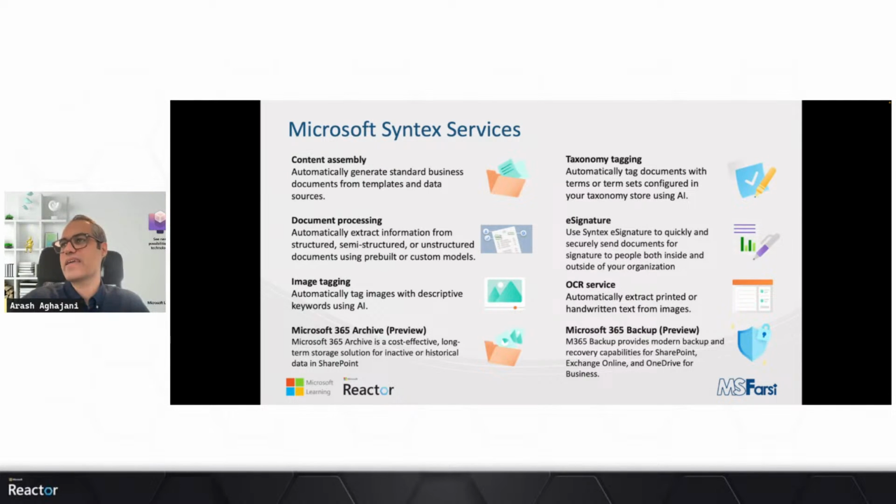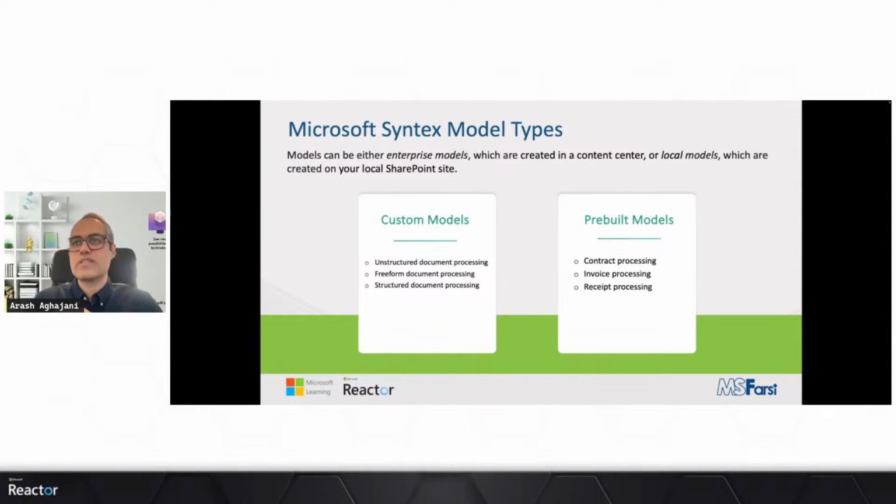Taxonomy tagging automatically tags documents with terms or term sets configured in your taxonomy store in SharePoint using AI. Syntex eSignature is used to quickly and securely send documents for signature to people both inside and outside your organization. The OCR service automatically extracts printed or handwritten text from images. And the last item is Microsoft 365 Backup, which provides modern backup and recovery capabilities for SharePoint, Exchange Online, and OneDrive for Business.